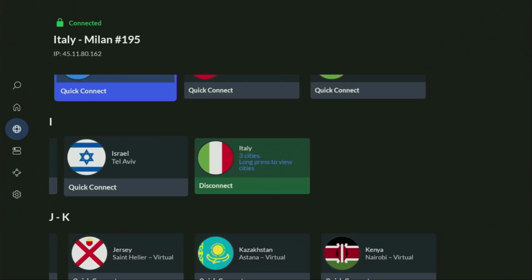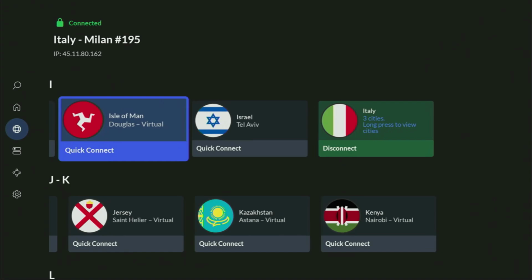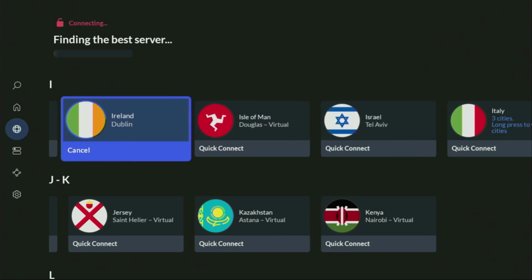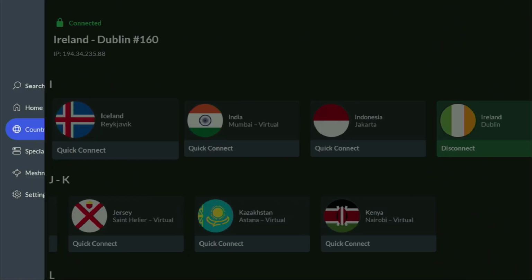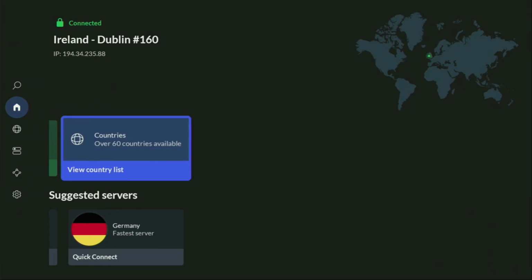In the VPN app, you just connect to any server. Let's say I will connect to Ireland right now, and from the moment you connect, all your traffic is going to be totally encrypted. It means no one can track you or snoop on you online, and that's really important if you want to stay out of trouble.